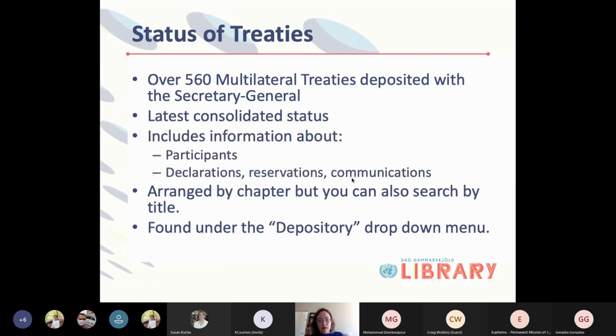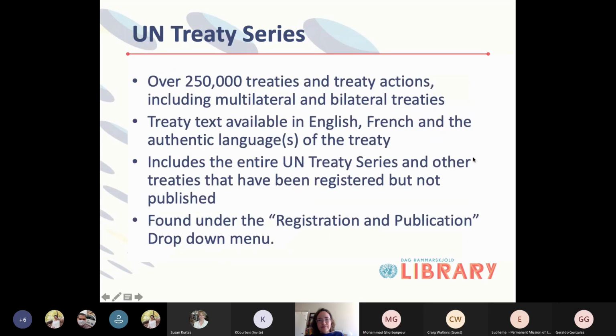Going back just to my PowerPoint here, you were talking about 650 treaties under the status of treaties. Under the UN Treaty Series, it's over 250,000 treaties and treaty actions. And it includes both multilateral and bilateral treaties. It includes treaties that the Secretary General is not the depository for, where someone else is the depository. So it's basically your biggest collection of treaties that you're going to find anywhere.